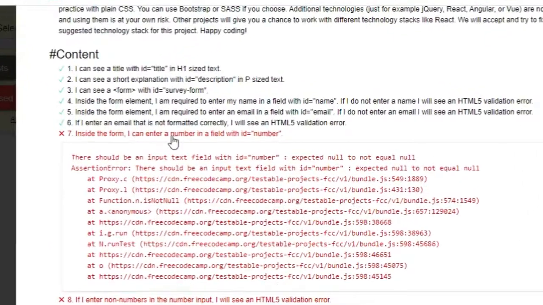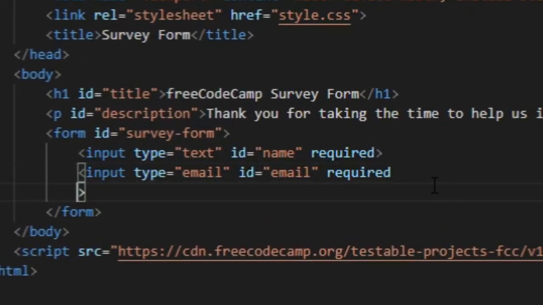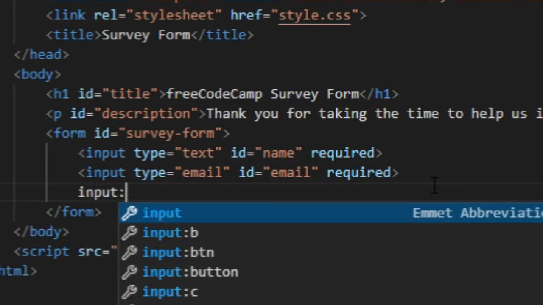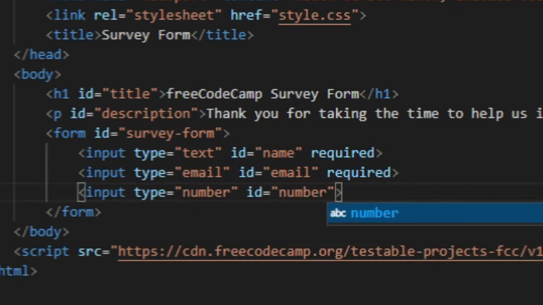Inside the form I can enter a number in a field with ID number. So that would be input number. Boom. Number.